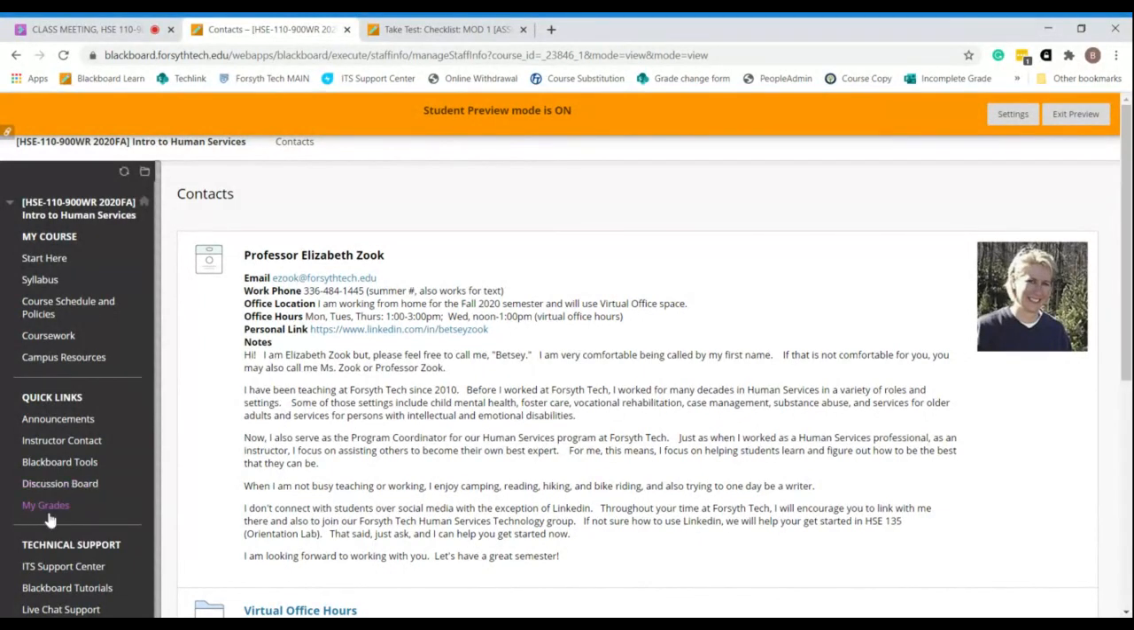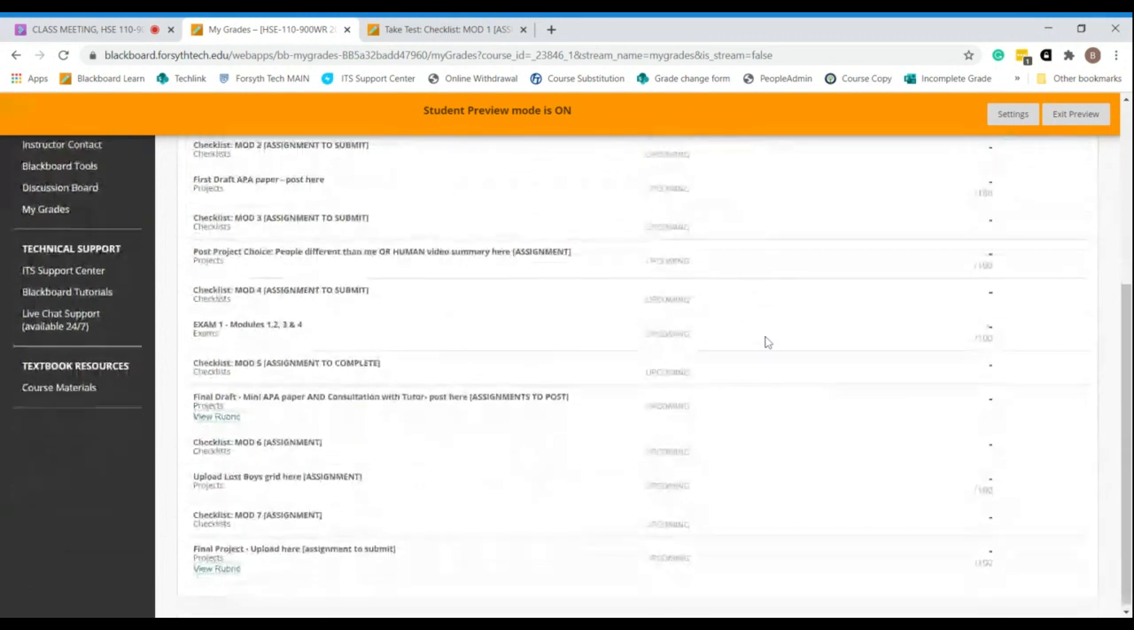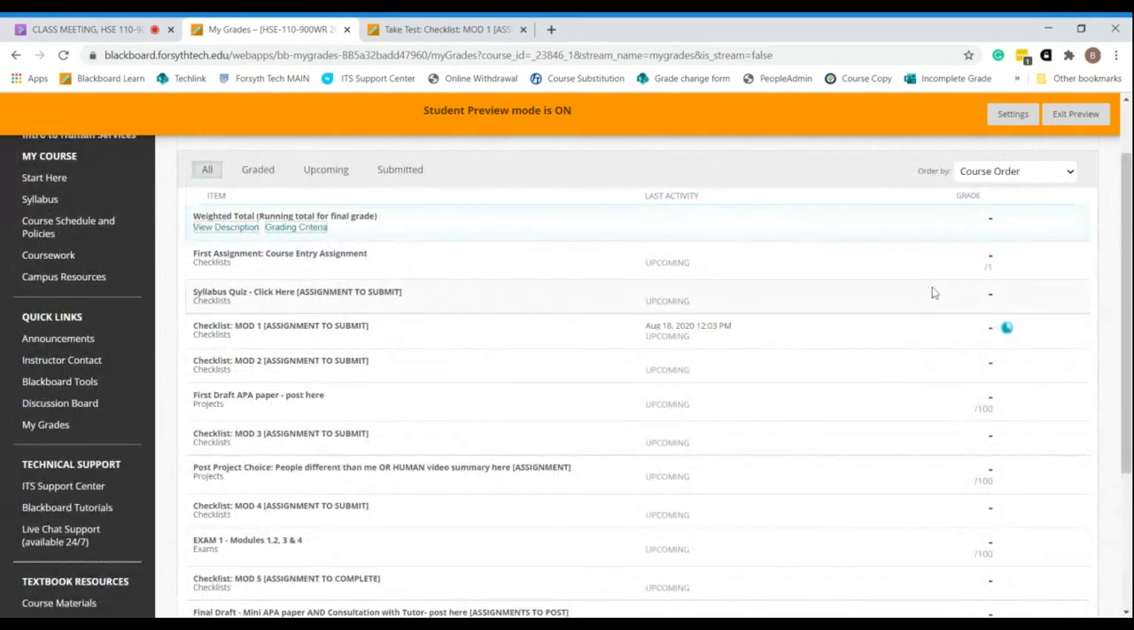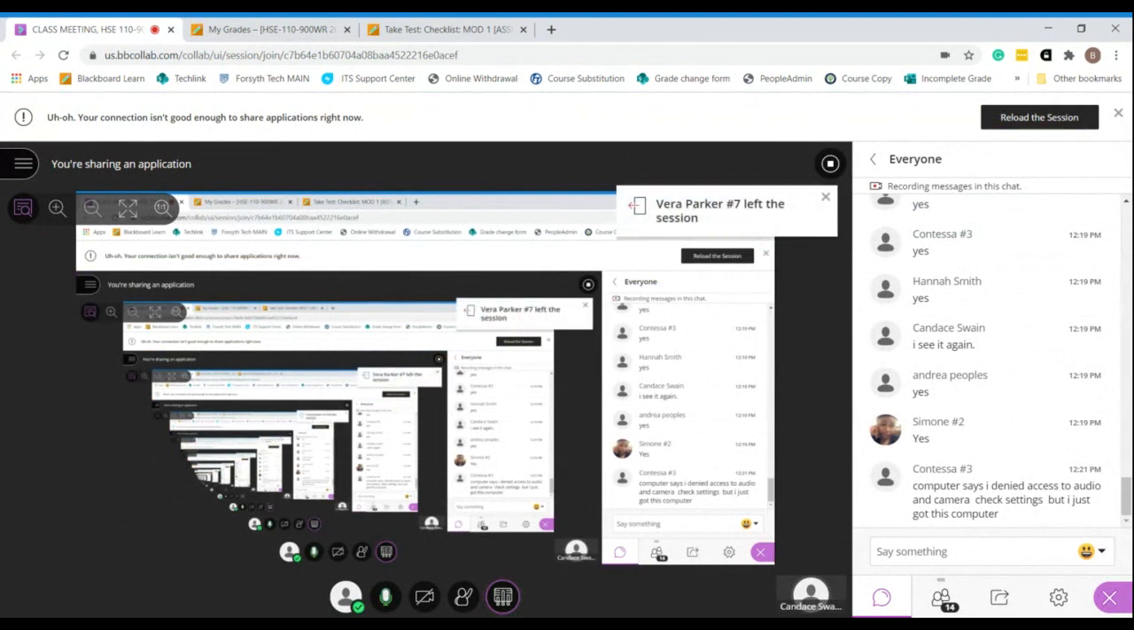And then this button here is real useful, My Grades. Once I start grading things in this course, you're going to start being able to see a running total here of how you're doing in the class. You can see a list of our assignments, and you'll be able to see your finished grade for each of those. Okay, all right, so I think you were able to see those as I walked through.